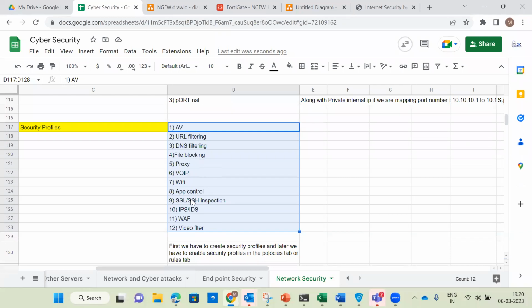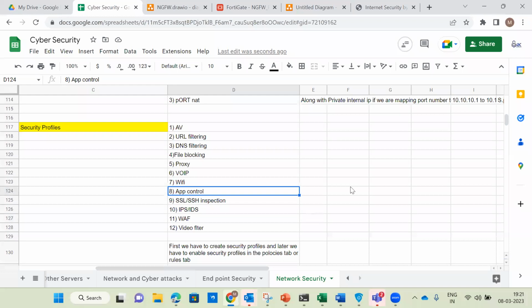App control, someone said, because it's application control. Any other? DNS filtering. What else? URL filtering. Web application firewall, WAF. Okay, that's fine. So you said we have to enable DNS, URL, WAF, and also app control. So these four we have to enable.